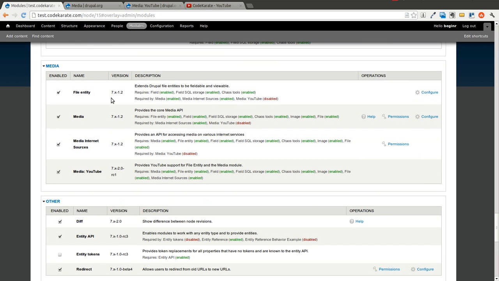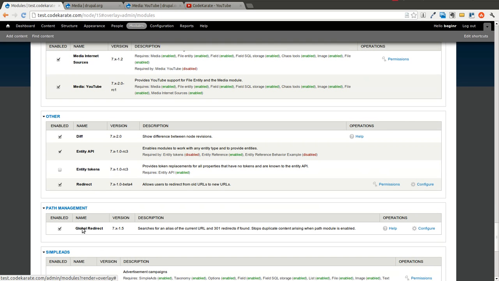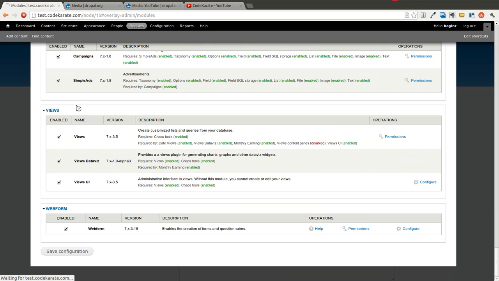And you can see the versions we're using. We're using the 1.2 version of the media module. We're not using the 2.x version, which has some new features, but in this example, we're using the more stable 1.2 version. Go ahead and save this.